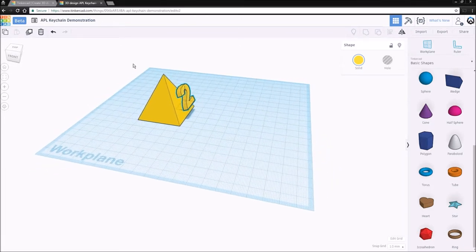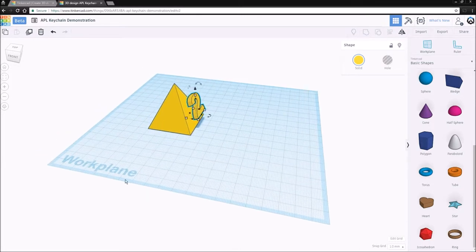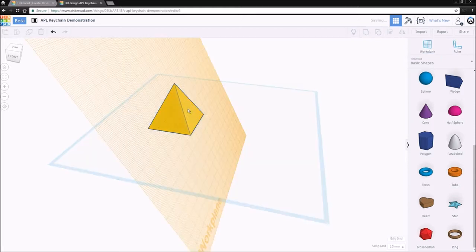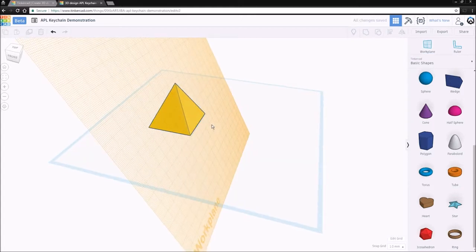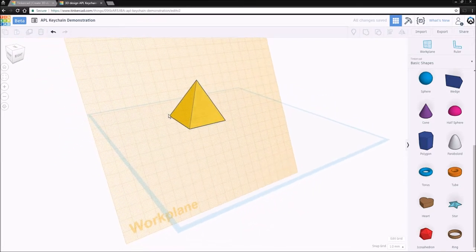So right now, the default workplane is displayed using the standard blue border. However, we can define our own workplane in whatever orientation and location that we want. Say I want to create that number 2 or number 5 on this side of the pyramid right here. All I need to do is click on the workplane tool in the top right corner, and then select the plane that I want to start working on. This will create a temporary plane in orange that we can work on directly. No rotation, no separate angles.